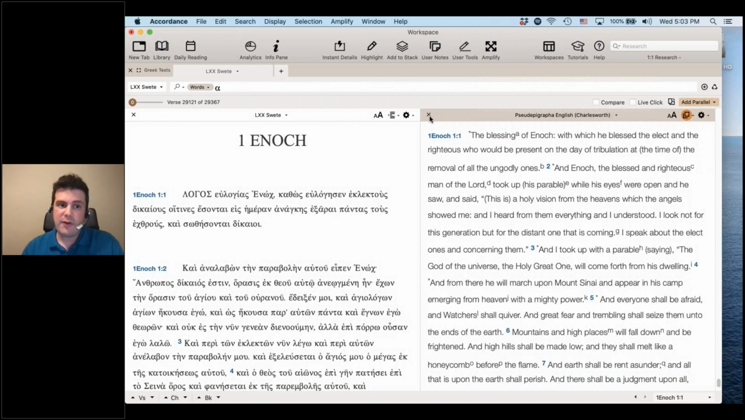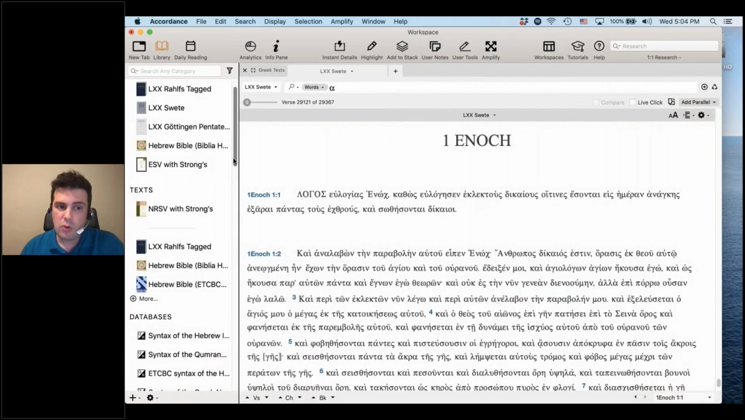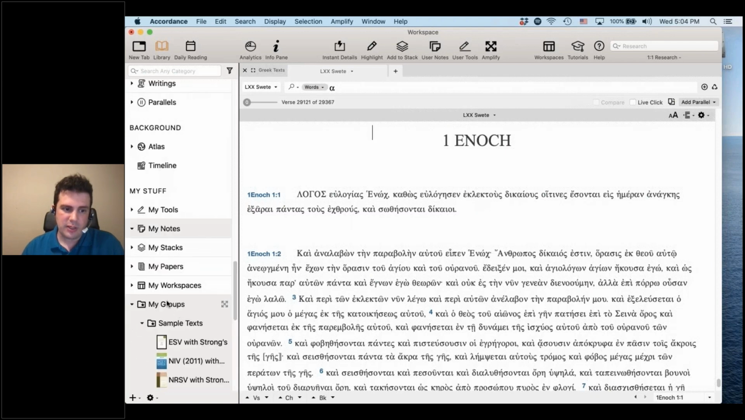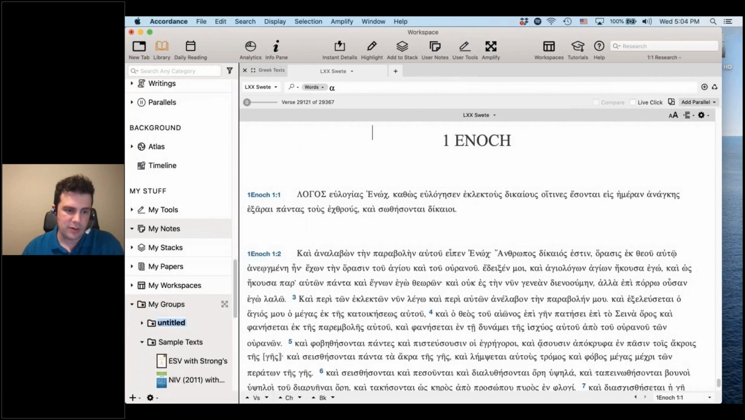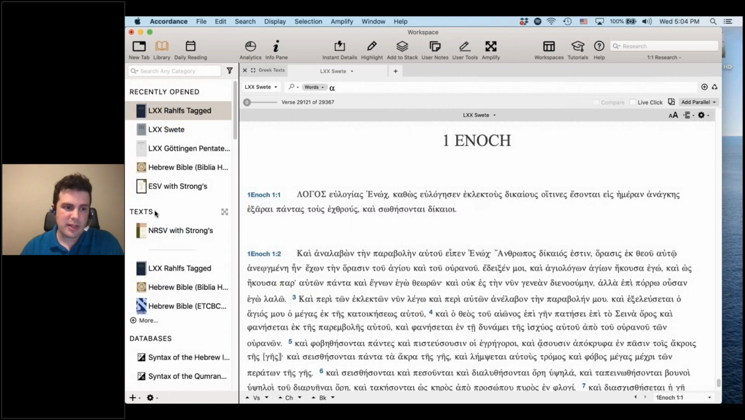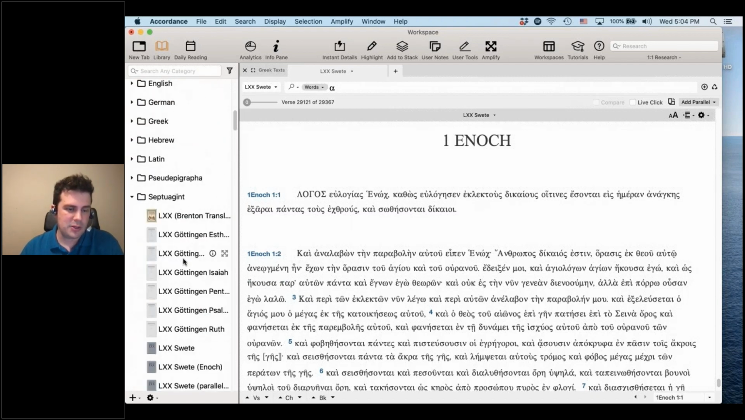What I find is very handy though is to go to the library, and then you can make your own user group. So let's make a new group. Actually, this may crash because we've made a lot of under-the-hood improvements here and folders crash. Let's see, can I add a folder? Yes, okay. Let's call it my Greek Bible. And I'm going to add Sweet. No, let's add Göttingen. Let's pretend we're big boy scholars. I'm going to add Göttingen here.